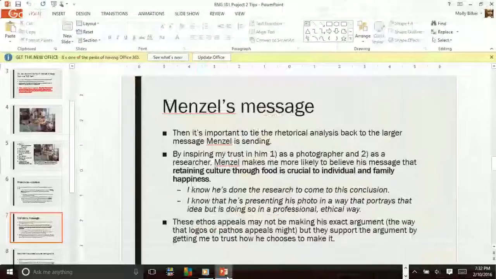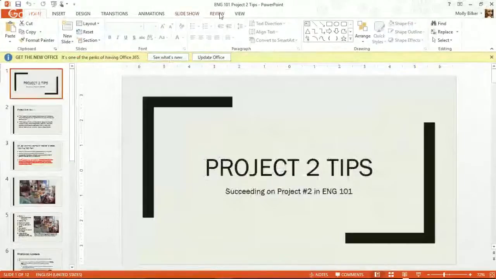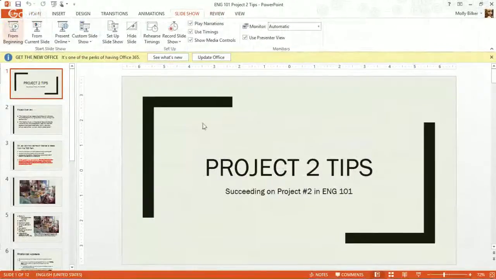Okay, so what I'm gonna do is, like I did before, share my screen with you guys and pull up the PowerPoint presentation for the tip session for Project 2. So I'm sharing my screen now. I'm sharing my entire screen because I've had problems when it hasn't shared the whole screen before. Presenting to everyone. Okay, so here is Project 2: tips and tricks for succeeding on Project 2 in English 101.